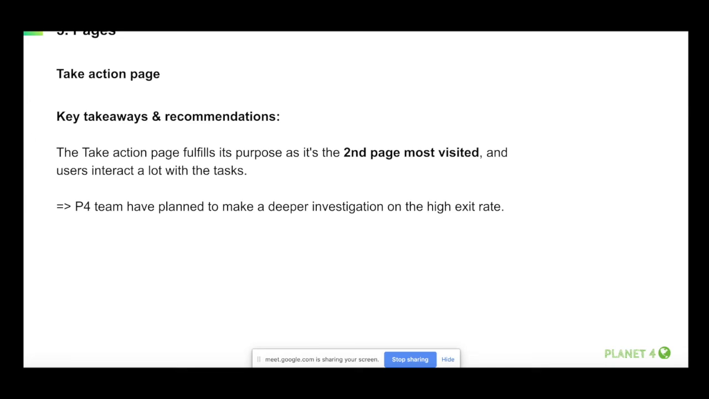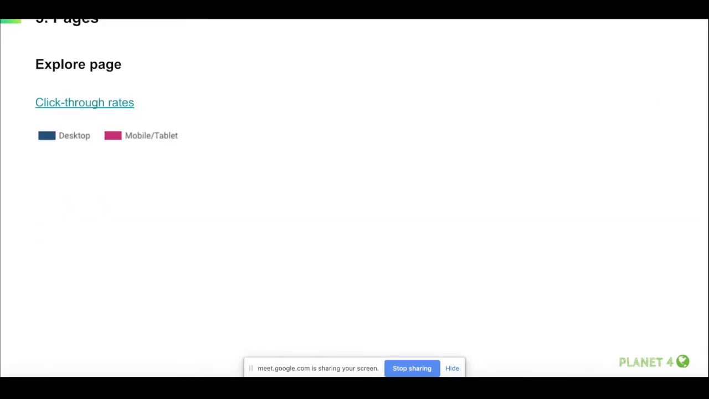Yes, so take action fulfills its purpose as the second page most visited, and the users are interacting a lot with the tasks. So the tracking that we did can also help us to know which of the tasks is having more clicks. So that might be interesting if you want to deep dive later and check a little bit more about content. But as a whole, we were just looking at the block itself.